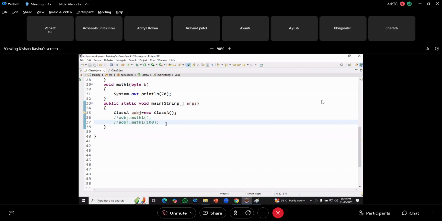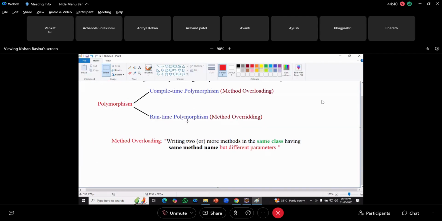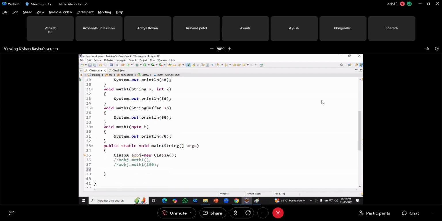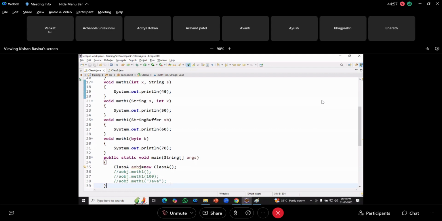Okay, now I want to print 30. Tell me the code. Method one. Tell me, I need to pass which parameter? String parameter. And here I'll go with jar. I want to print 40. Go ahead. 100 and Java. I hope you understand the point here.